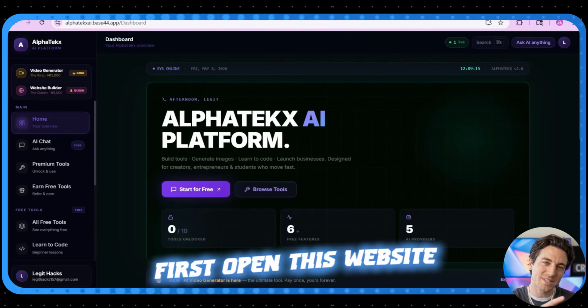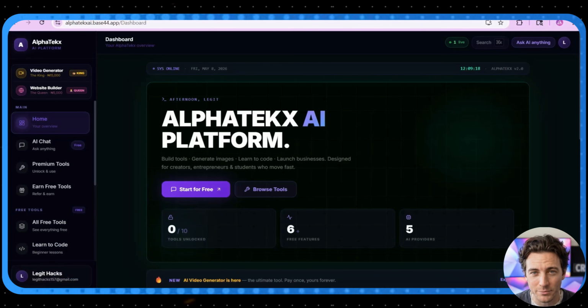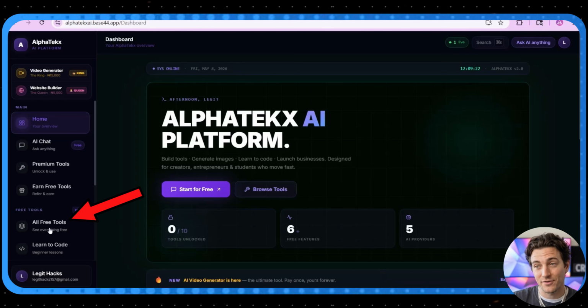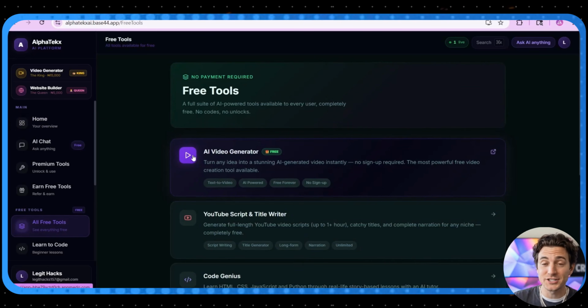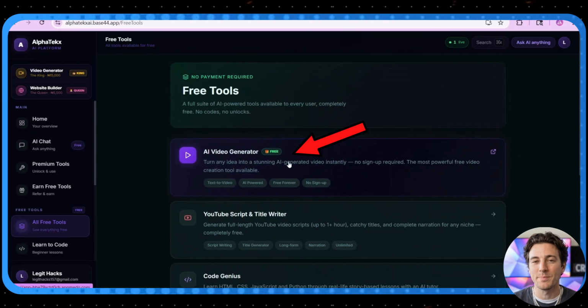First, open this website. You'll find the link in the description. And make sure you follow every step properly, because there are a few important things you need to do to use it completely free. Once you're here, tap on all free tools from the left sidebar. You'll see a bunch of free AI tools here, but we want the AI video generator, so open this one.